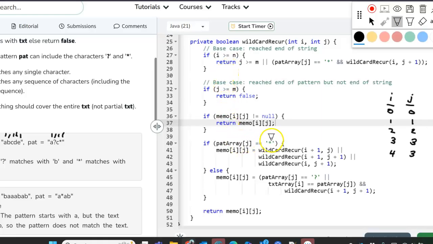Okay, but the pattern array, it matches an asterisk. What do we want to do at this point? Well, the one that's going to work would be the middle one. Let's add 1 to each pointer, okay? 5 and 4. All right? Let's talk a little bit more about this base case.